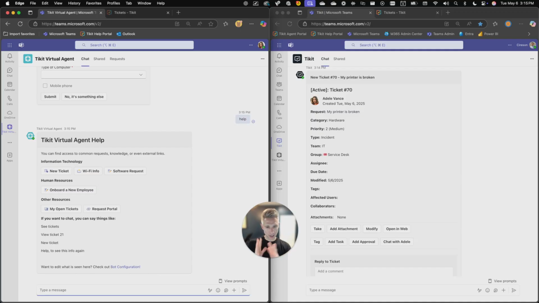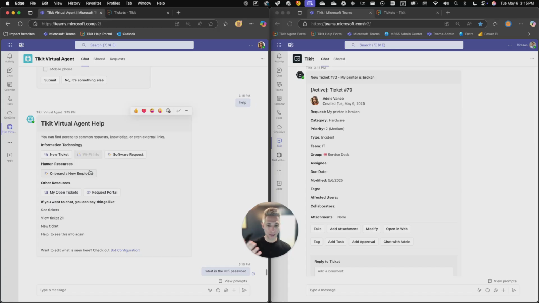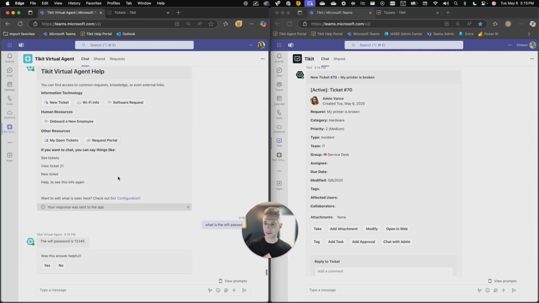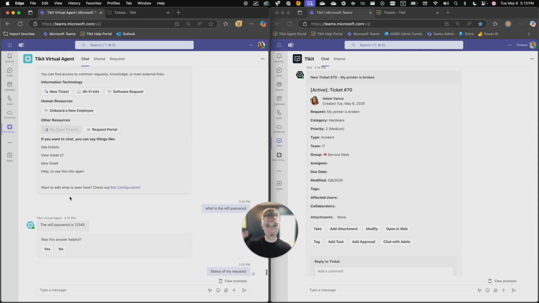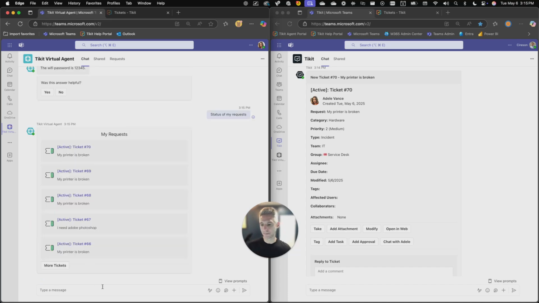There's also a couple other things I want to highlight on this help menu. You at any point can put a knowledge article on the help menu. We have a Wi-Fi example here. So what is a Wi-Fi password? And now I'll bring back the Wi-Fi info. We also have a link to let the end user quickly see all their open tickets. They can click on any of those to bring back a respective ticket.